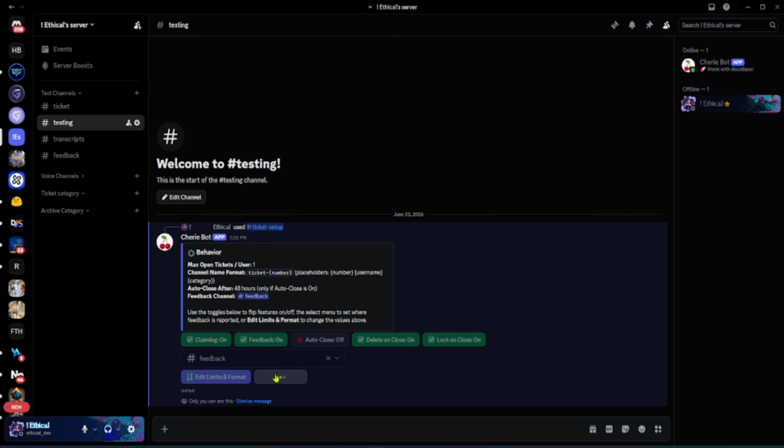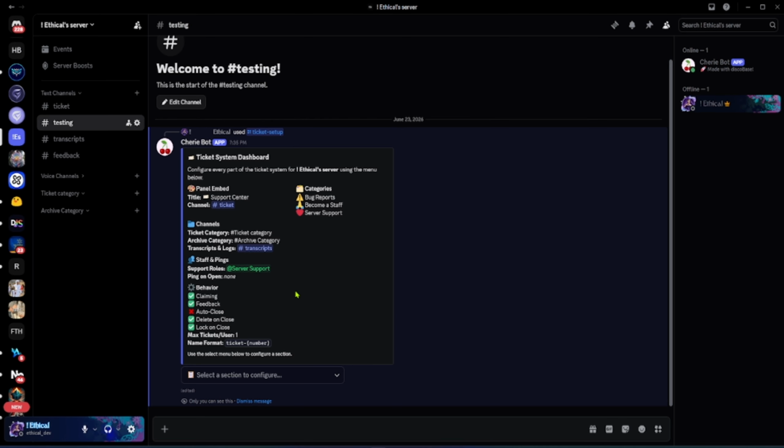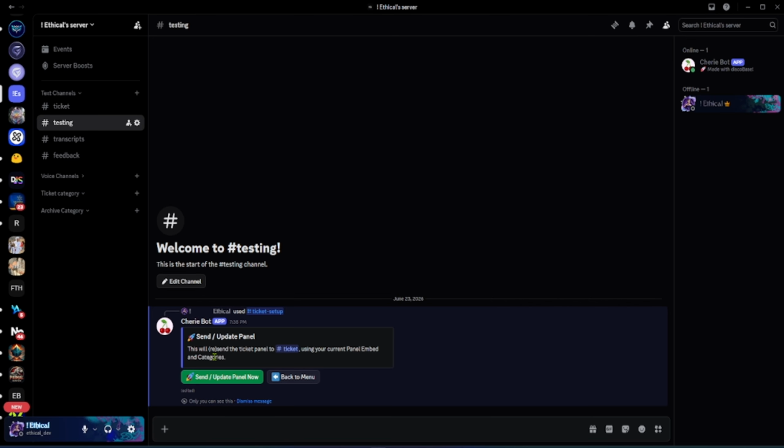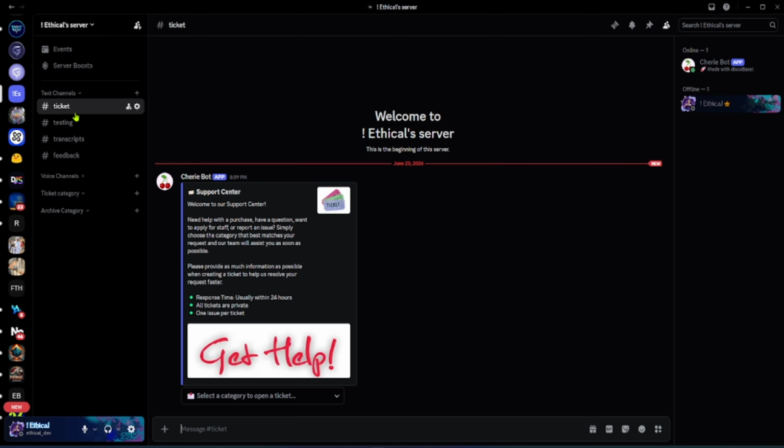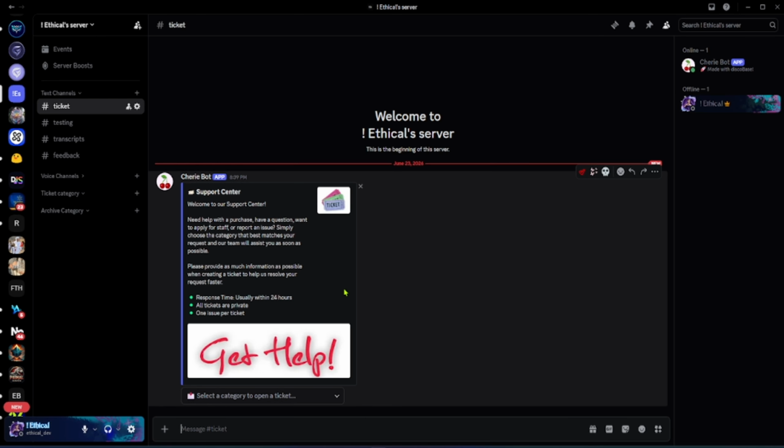After that, we will click on back to menu, and just like that, our entire ticket system is now fully configured. To send the panel, we will head over to the send update panel section and click on send panel. As you can see, the bot has sent the exact same embed we designed earlier along with all of our configured categories. Now let's create a ticket and see everything in action.